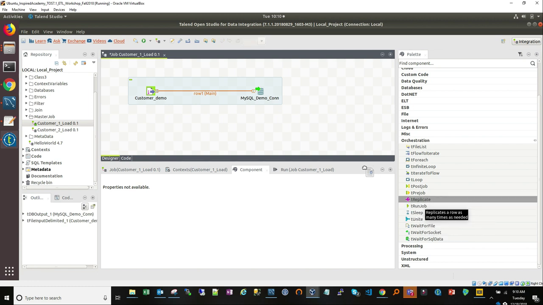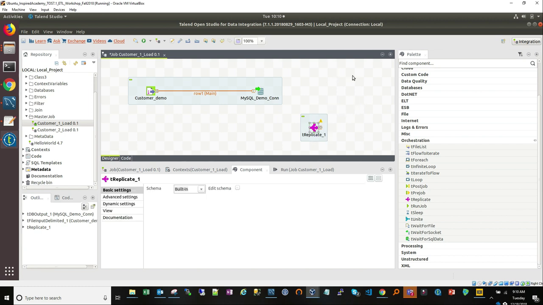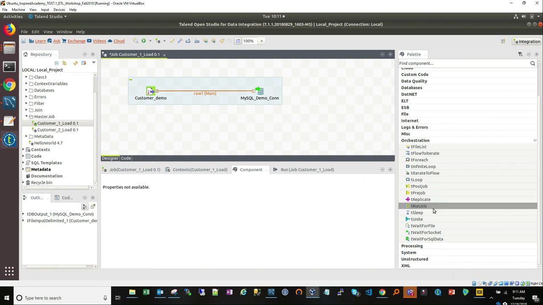You might have data coming in that you want to replicate to different sources. So you bring that into your tReplicate, and from here you can output that data to different data sources. One could be going to an Oracle database, one to a MySQL, or one to a flat file: the same data spread out, replicated to different data sources. We have sleep, wait for file, wait for socket, wait for SQL data. So there are a lot of components here that you can use primarily for orchestration.